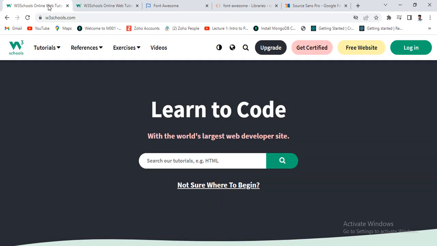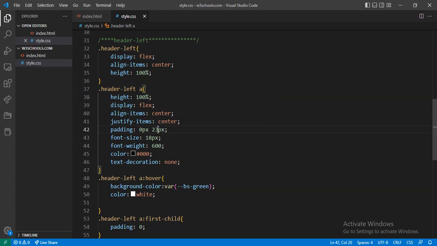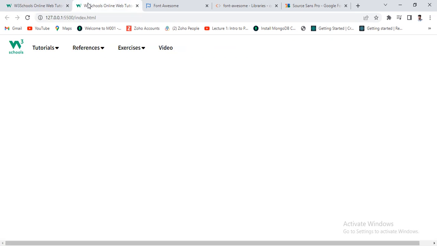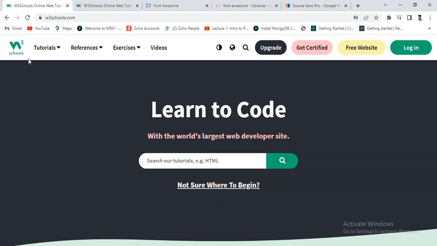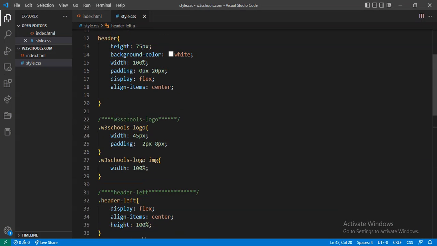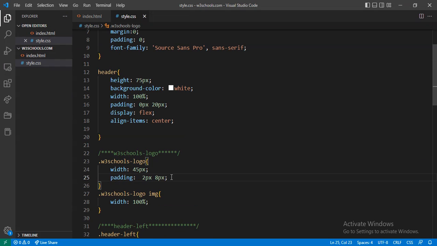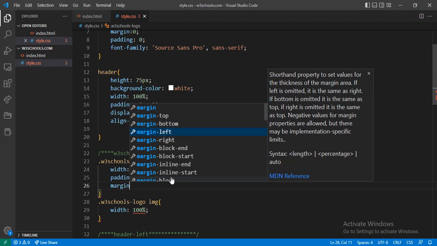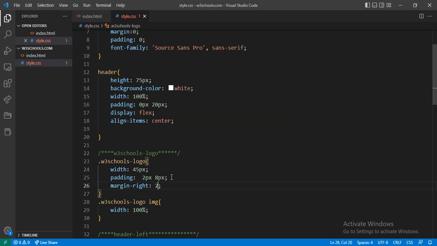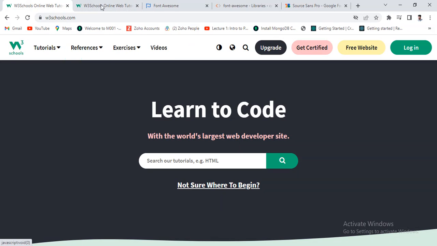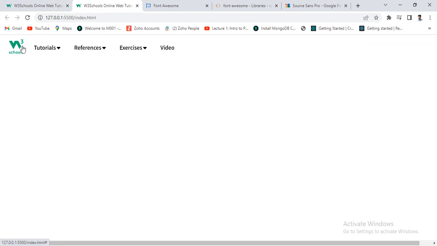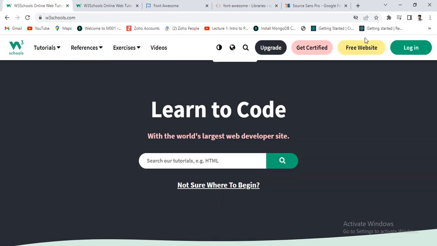Now this much is done, and here this icon a little bit more. I think this will be 20. We want to give this margin from the logo. For that, come here, I want to give margin-right approximately 5 pixel. Let me just see. Yeah, now see it's okay. This left part is done, and now we go on this right part.